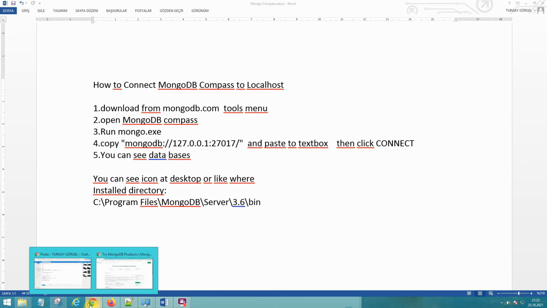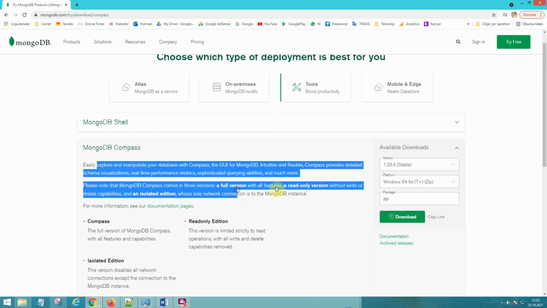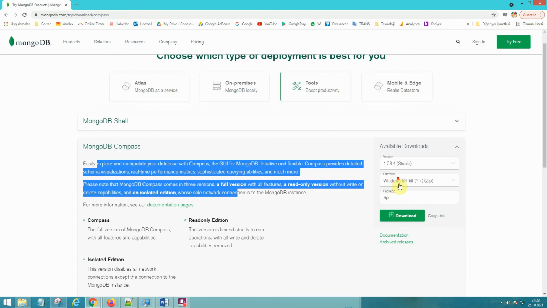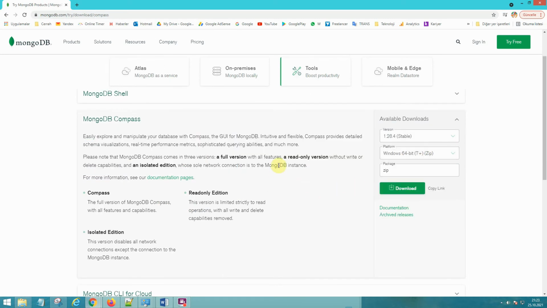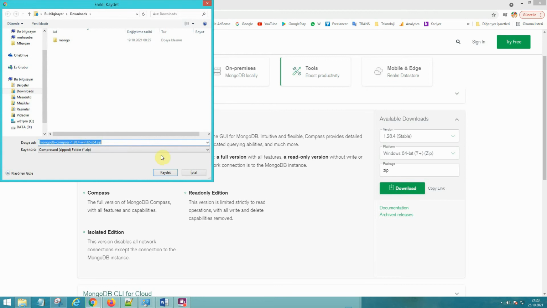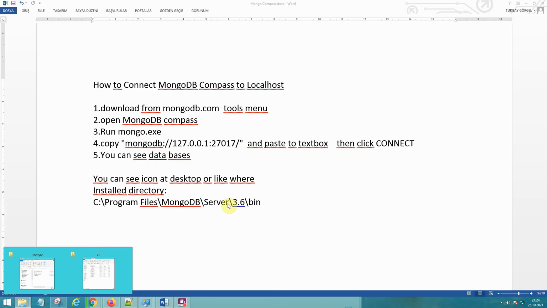First of all, we need to install it. Go to mongodb.com and go to the tools menu, and you can download MongoDB Compass from here. You can select Windows or another platform, and click download. I already installed MongoDB while I was installing MongoDB.